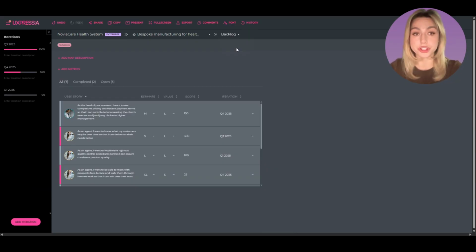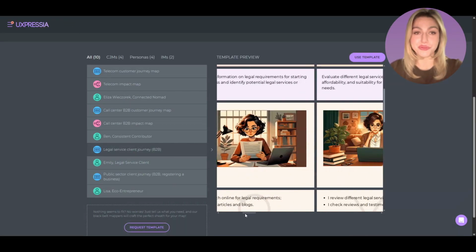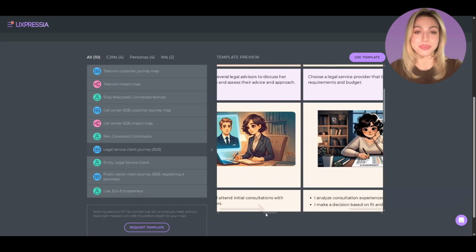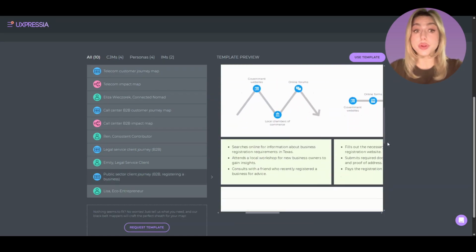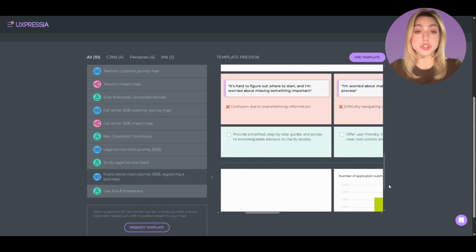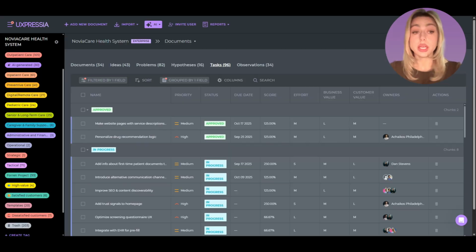Another superpower of UXPressia is its templates. With several hundred ready-to-use examples across different industries, you will never face the fear of a blank page again. When you're ready to tailor things further, you can create your own team templates to make future work faster and more consistent. We update our platform often, so there is a lot to discover right now.